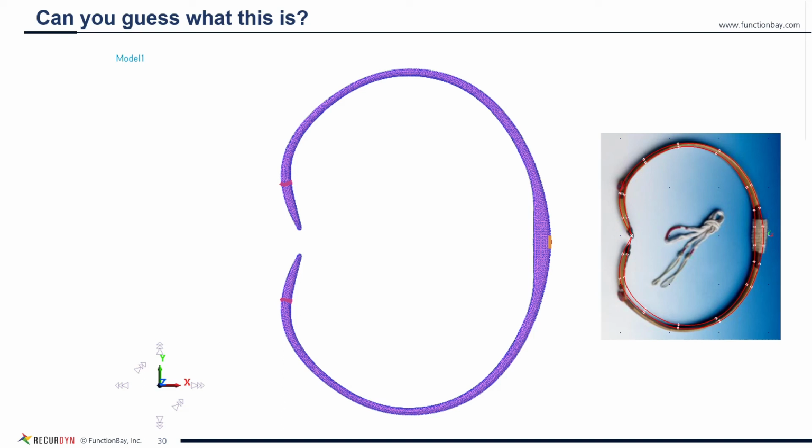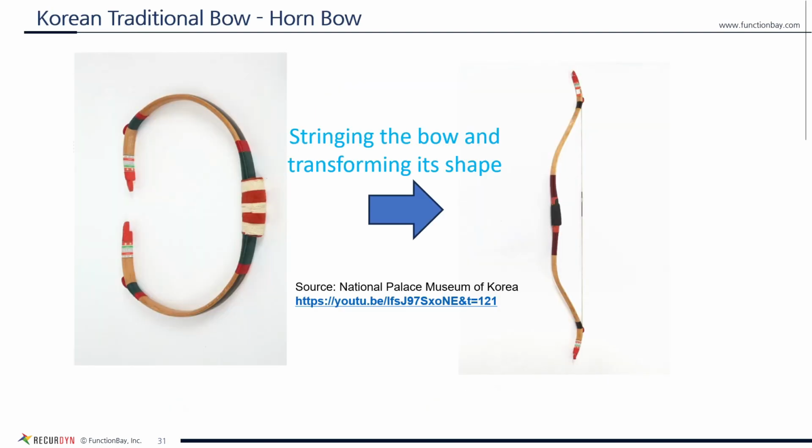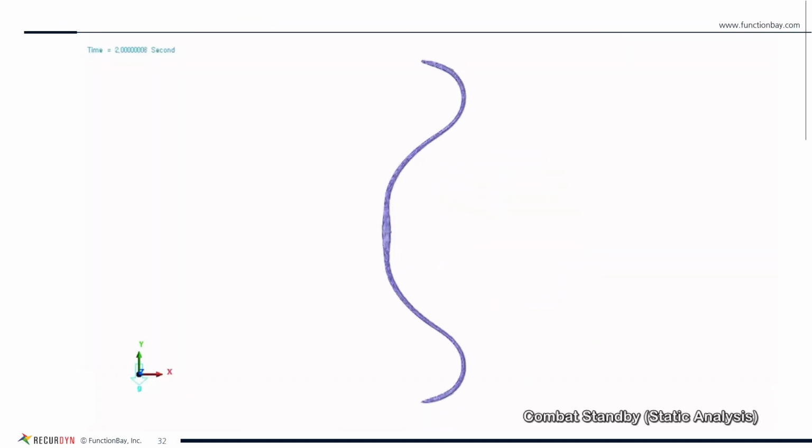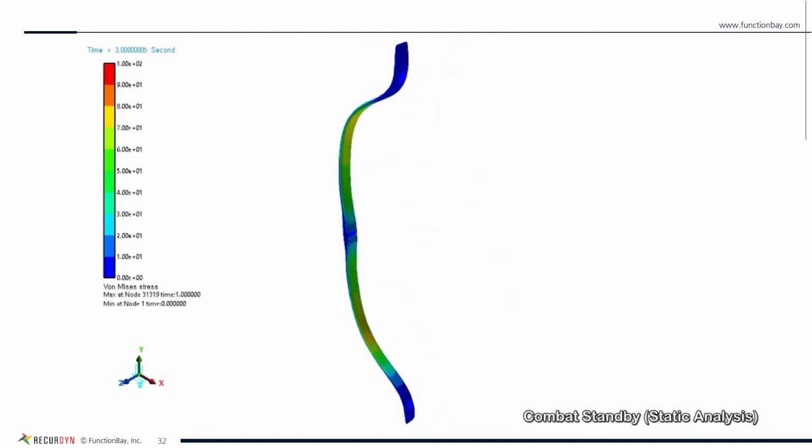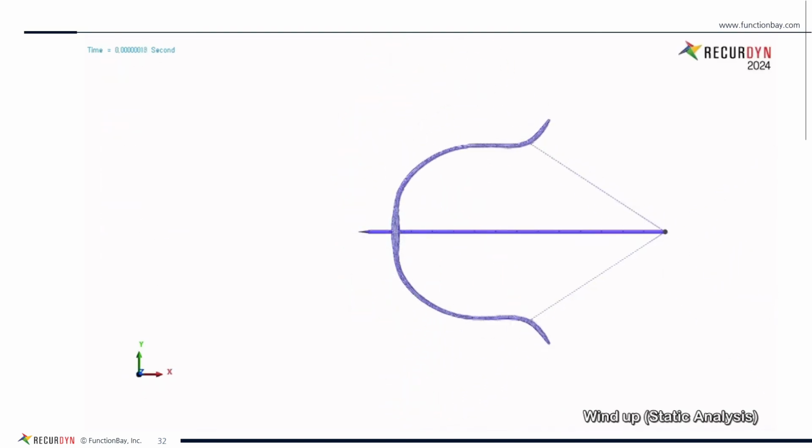I modeled this special bow using RecurDyn and conducted a simulation. The basic shape of this bow is shown on the left. However, when it is bent and the bowstring is attached, it becomes the shape on the right. Let's take a look at this video. From this video, you can see how powerful this traditional Korean bow is.